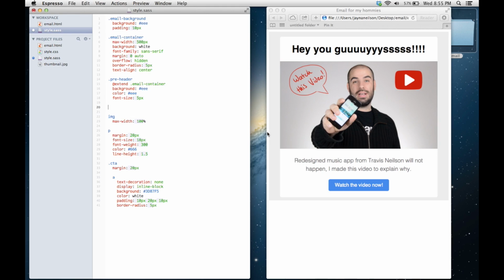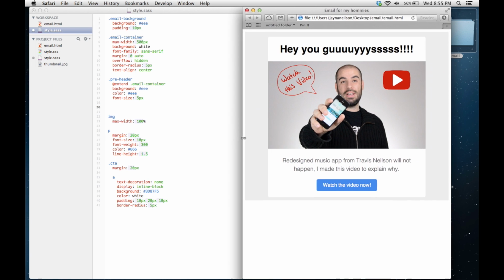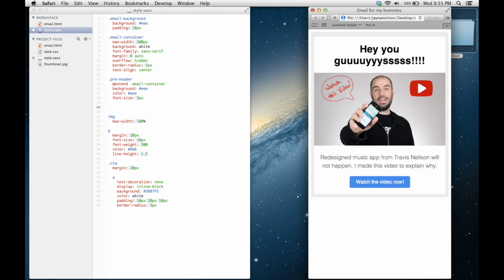I think that if that is a good headline, this would probably be a pretty good email. I mean, it's short and sweet, straight to the point, it's responsive, it's going to look good on a phone. It's going to look so dang good on a phone.